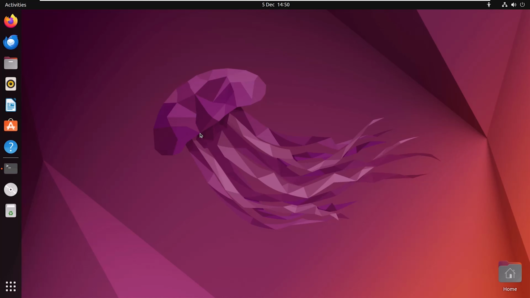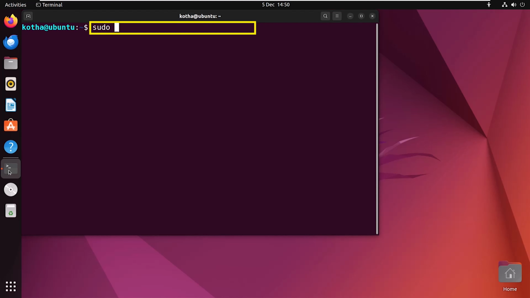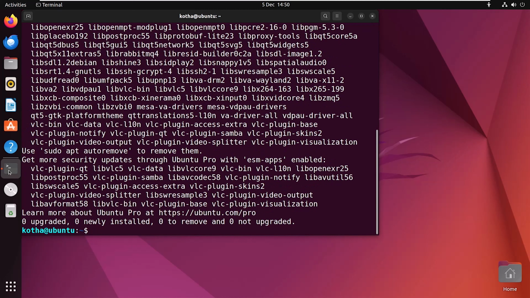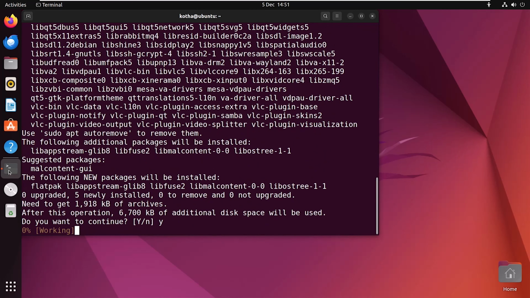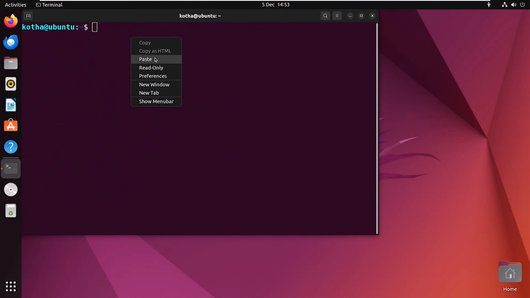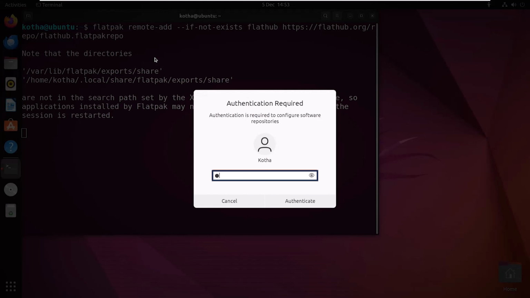Flatpaks are a universal package format. They offer sandbox applications with their dependencies bundled, making them independent of system libraries. To add Flatpak repository, you have to update and upgrade your system with the command sudo apt update and then sudo apt upgrade. Now to install Flatpak, run sudo apt install flatpak. Now run this command to add the Flatpak repository.